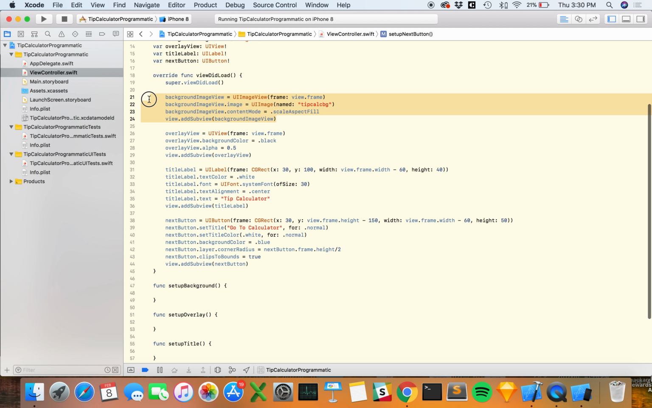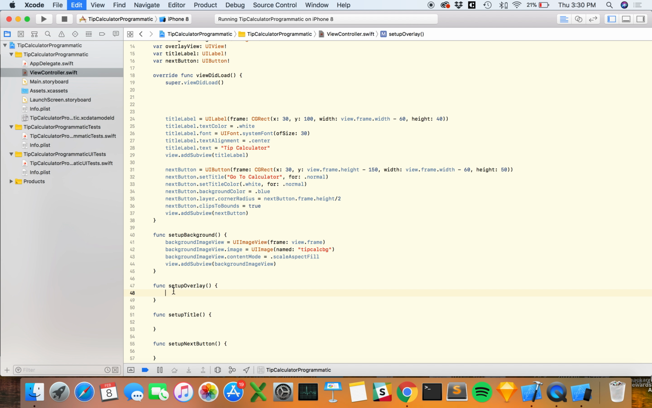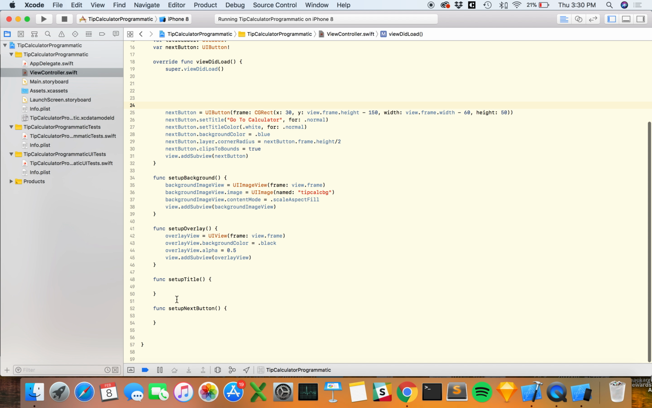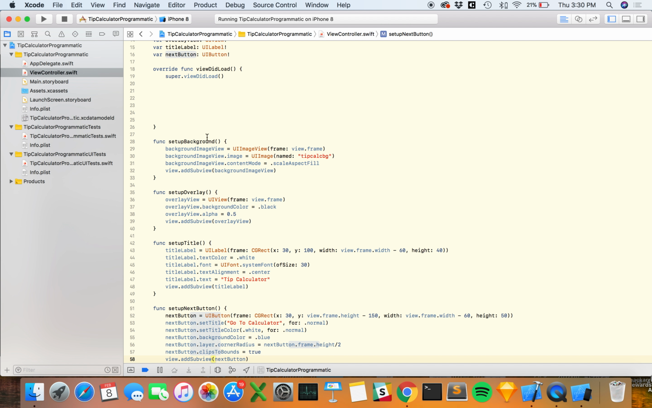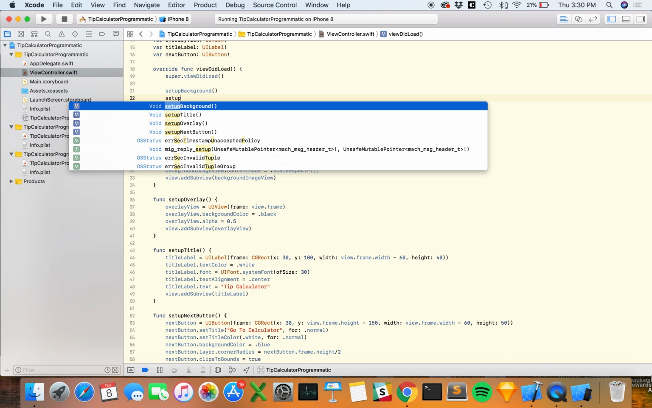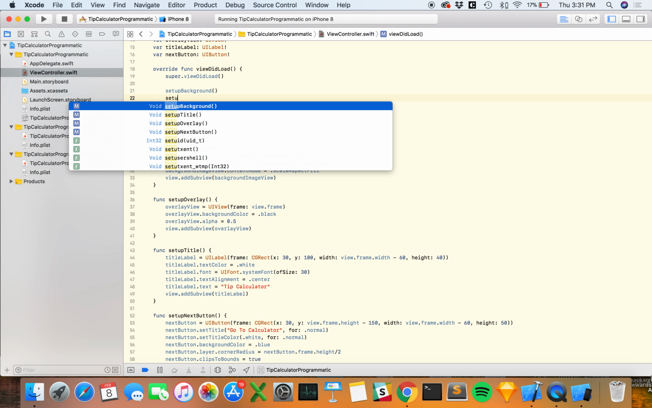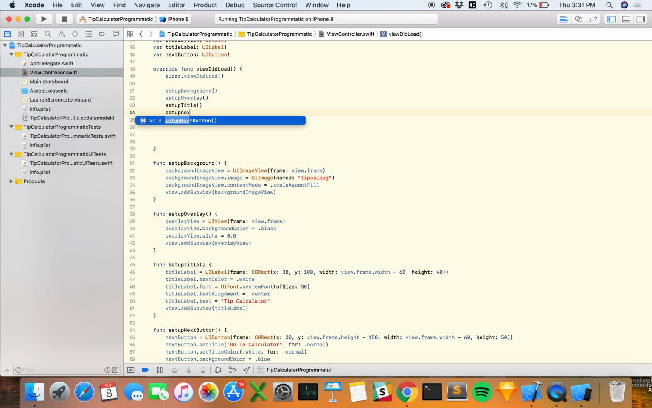And then we're just going to take this code, we'll pop it in here, and we'll make sure to call these functions in the same order. So setup background, setup overlay, setup title, and setup next button. Cool. Alright, that looks slightly cleaner.